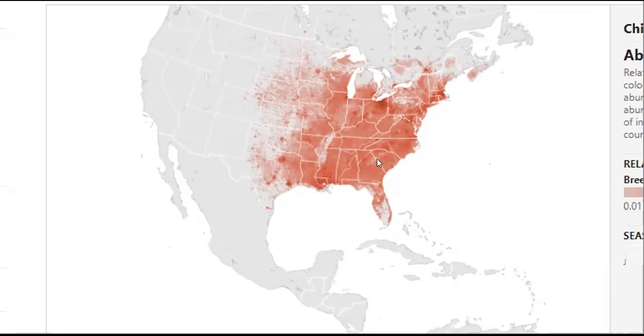So that's some of the eBird data that you can explore. You can get down to really fine grains.